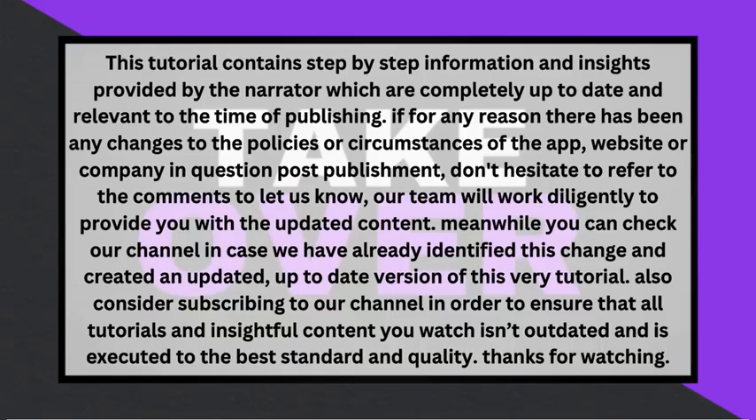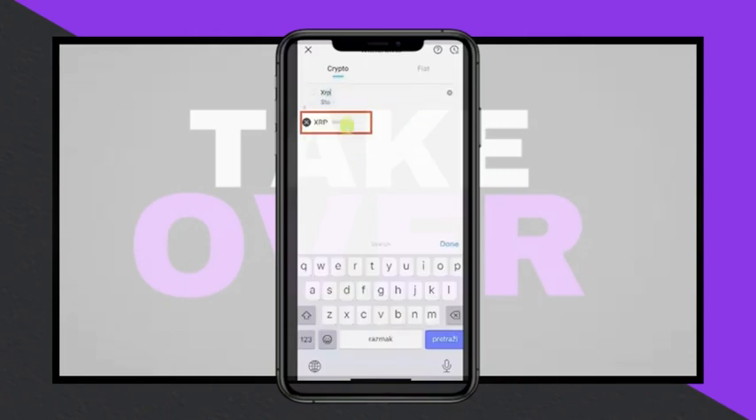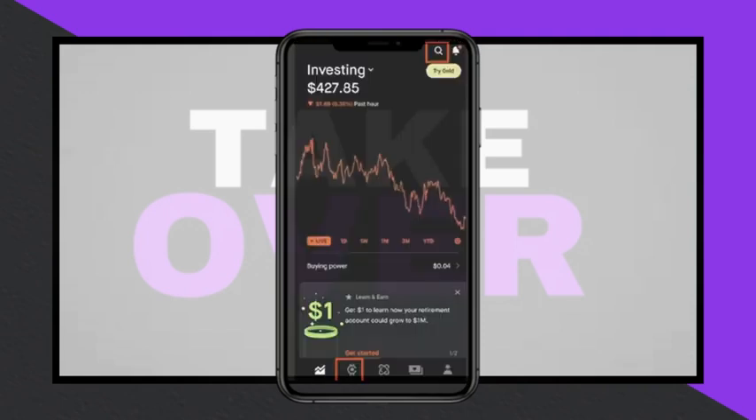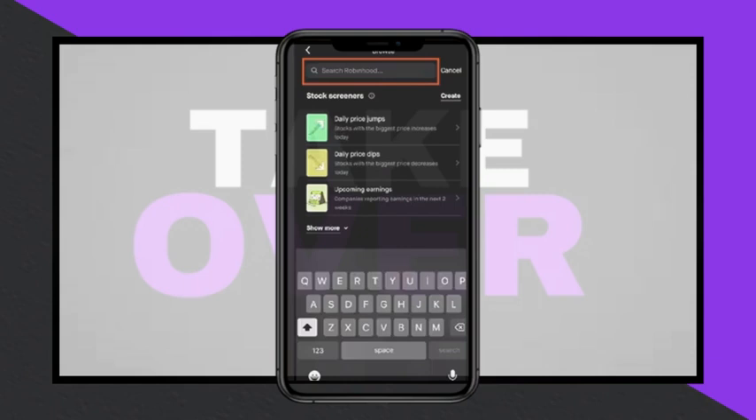Next, click on the withdrawal option and choose XRP from the list of available cryptocurrencies, or use the search bar to locate it. Once you have selected XRP, you will need to provide the wallet address where you want to transfer the funds. To obtain this address, open the Robinhood app, click on the crypto option at the bottom of the screen, and use the search icon to find XRP.